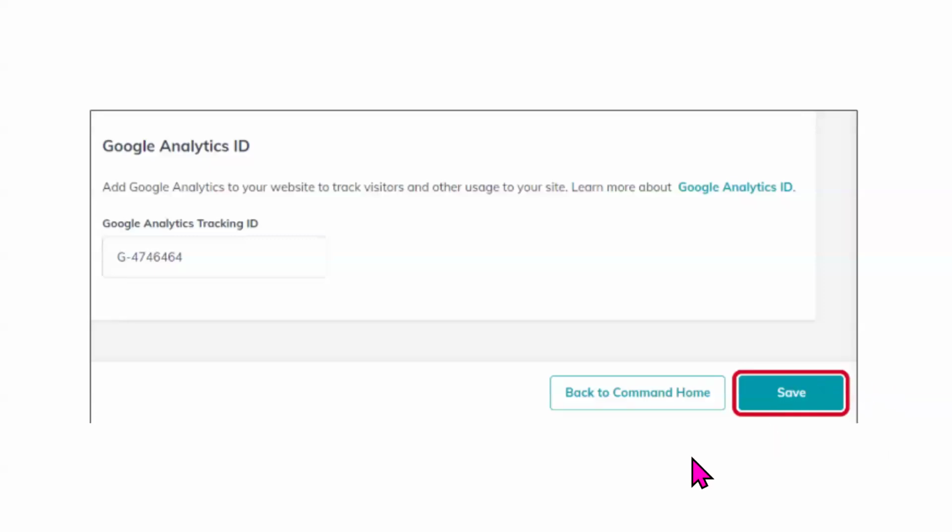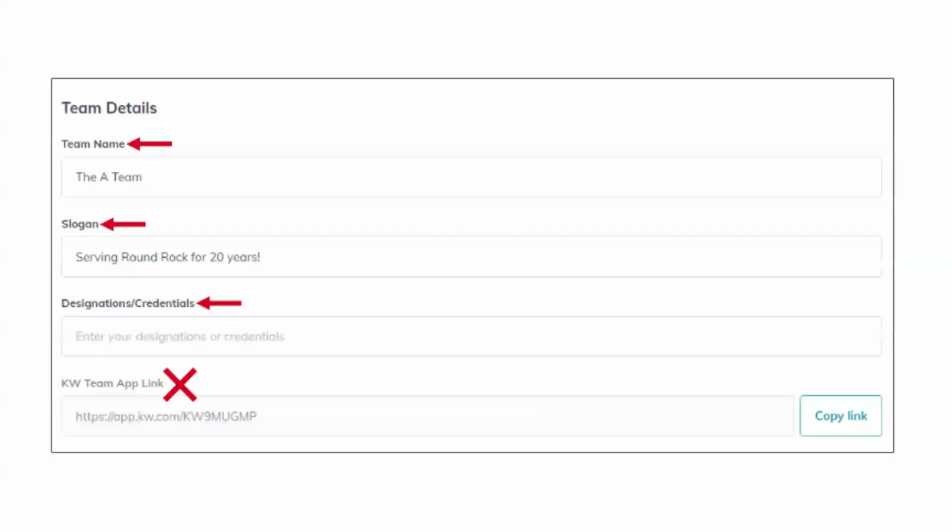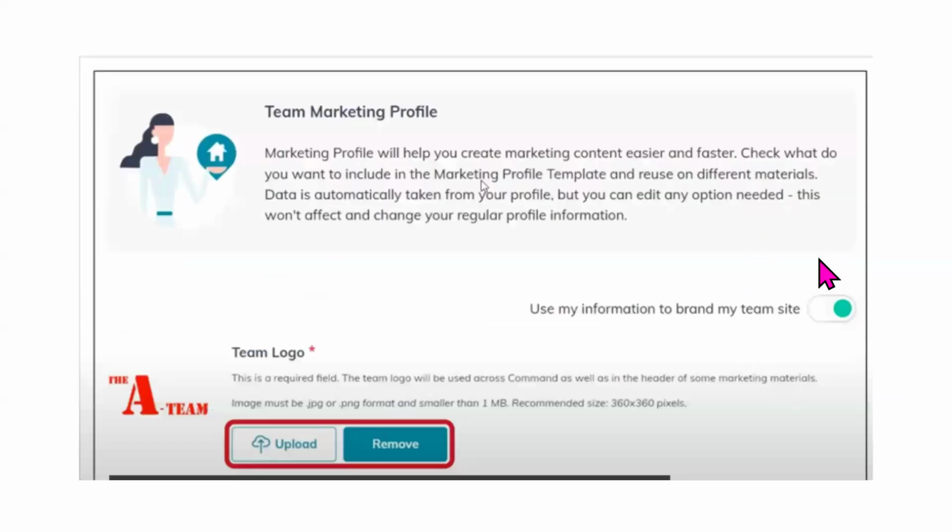Now, remember that toggle that I showed you very first thing? Let me go back through my pages here up to the top. Now that you've saved your information, circle back and make sure that that toggle is toggled on green.